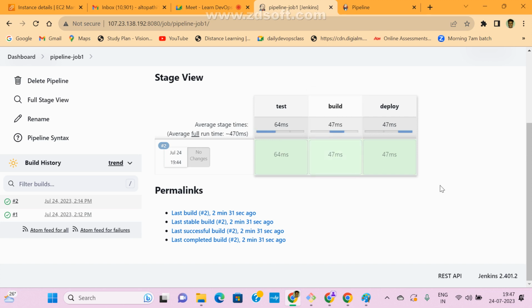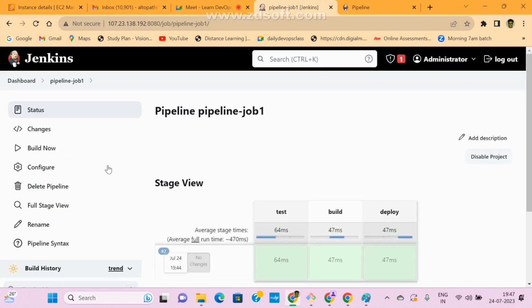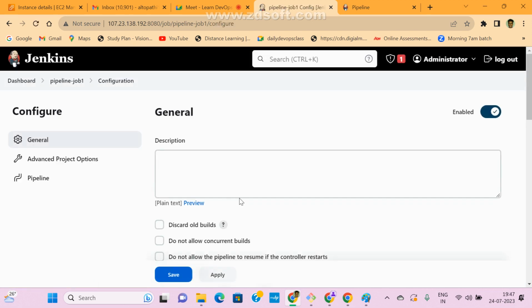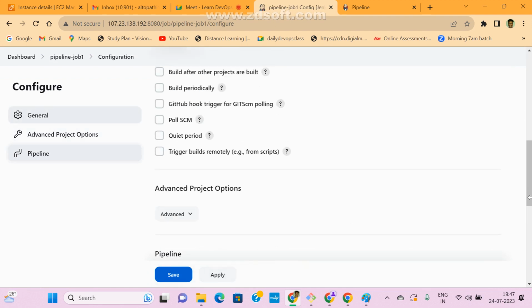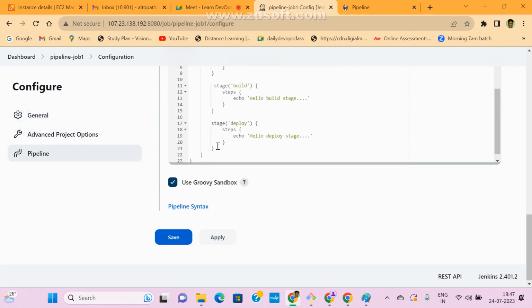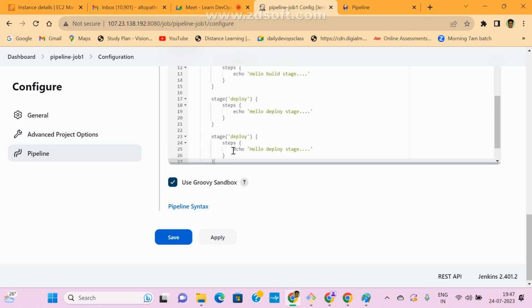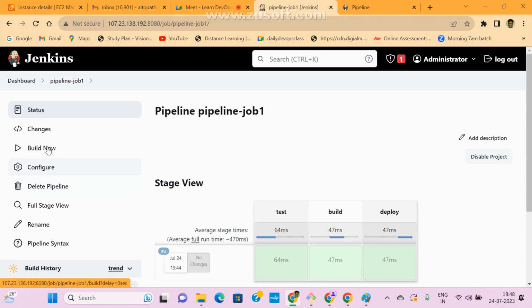Suppose you want to add one more stage. Just go to here, go to the configuration section, go to pipeline, and we can add one more stage. Copy this stage and paste it here. What is the stage name? For example, I am giving one more stage, stage pre-prod. Apply, save.